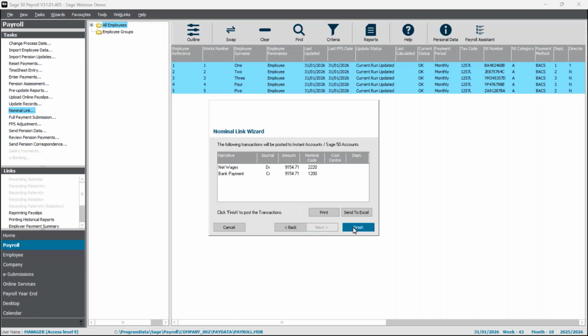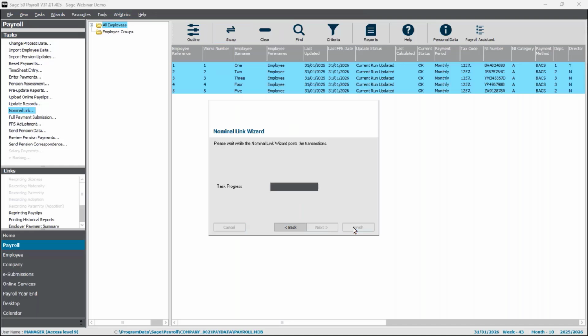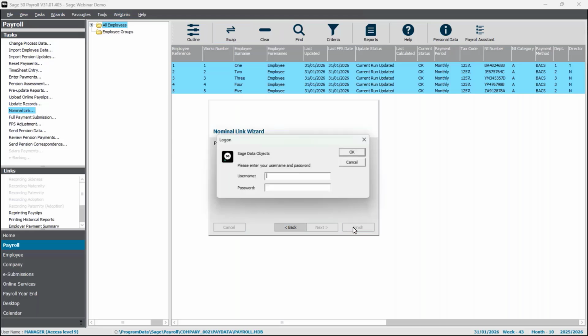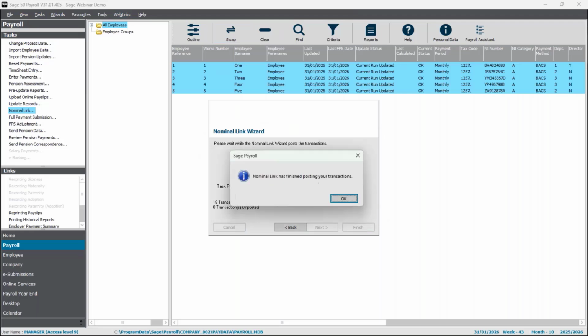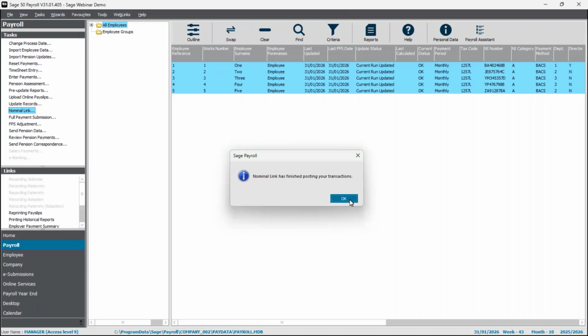And then when I'm ready to post, I would simply click Finish. And at this point, I'm prompted to log in. So I'm going to enter my accounts login details. And those transactions are then posted into accounts. So when it's finished, you'll then be able to post any periods after that starting point. So like I say, I had a few months to catch up on.